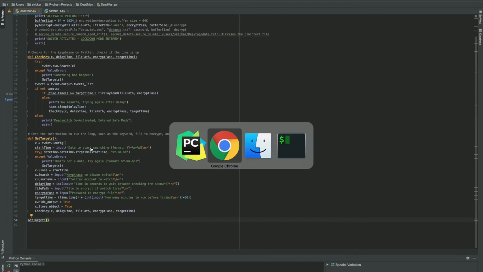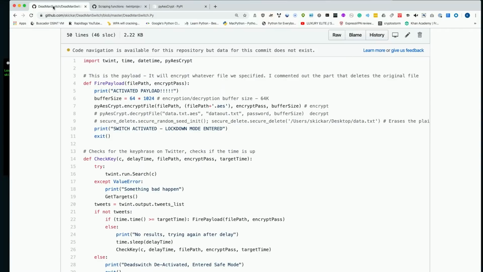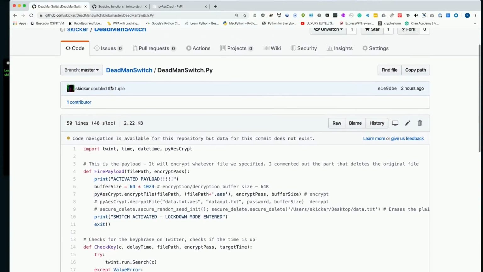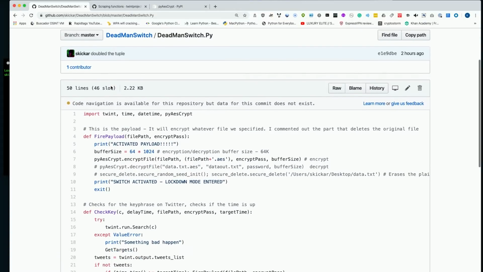And if you want to go through this line by line, you can also go to my GitHub, github.com/skakar, and look at the Deadman Switch project, and you can follow all of the various code right here. And of course, this is also available in the Null Byte article.